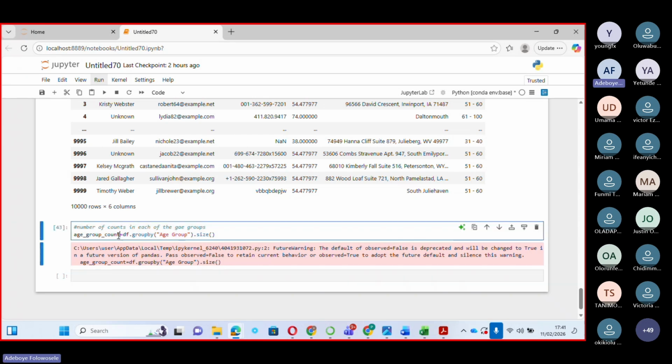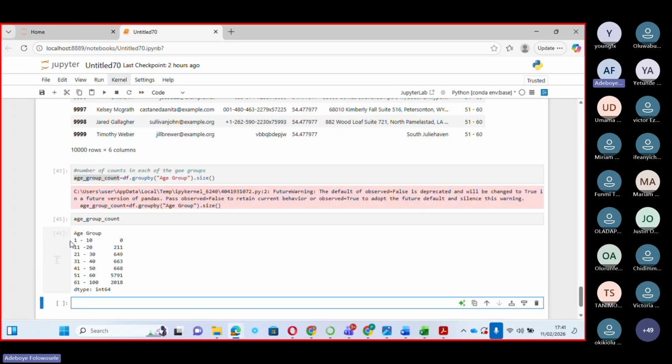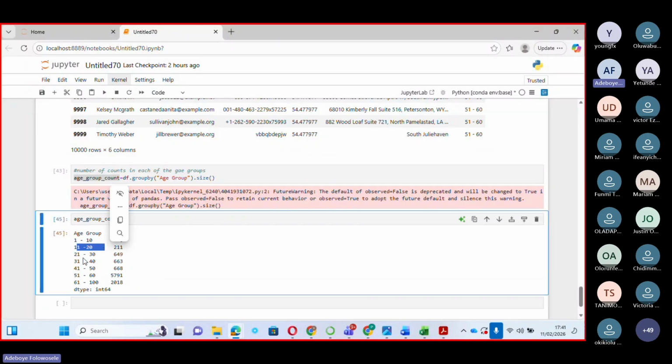Let me now print age_group_counts. You will see that it's going to show me the count. So we don't have anybody that is between the age of 1 to 10. We have people that are within the age of 11 to 20, 21 to 30, 31 to 40, 41 to 50, 51 to 60, and 61 to. So it looks like the highest age group in this data is between the age of 51 to 60.